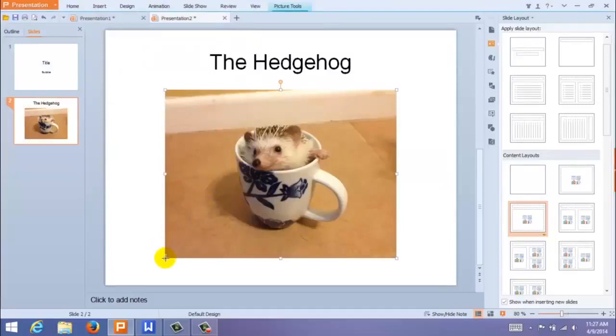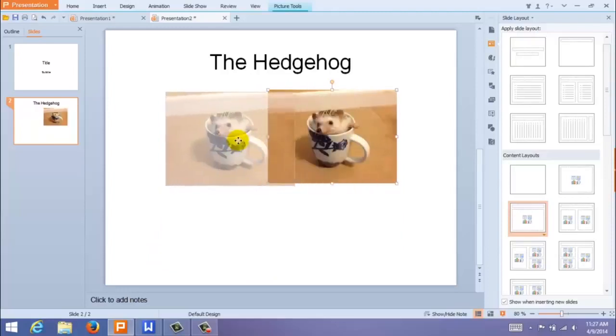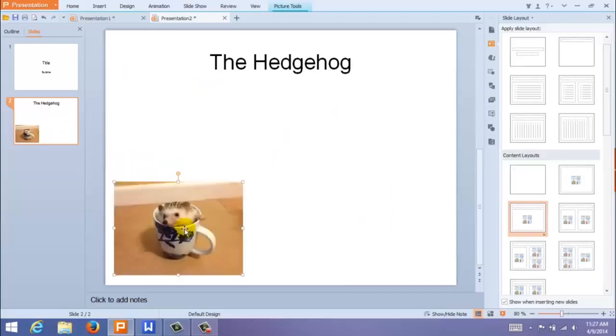You can resize your image by dragging it like so, and you can move it around the slide with your cursor.